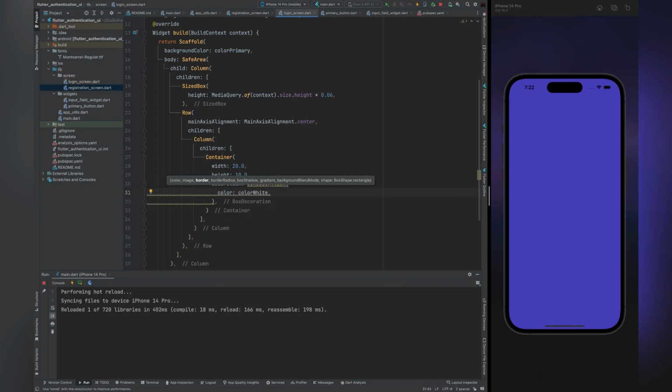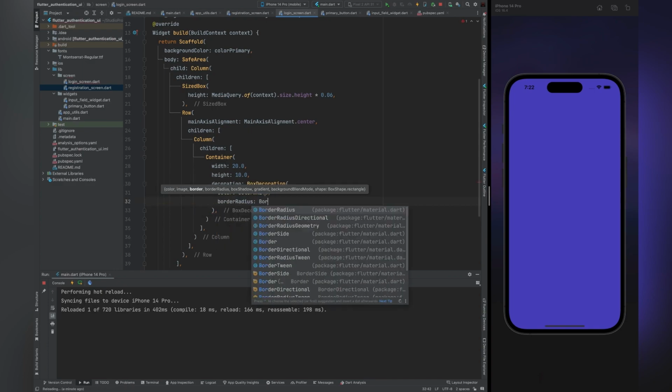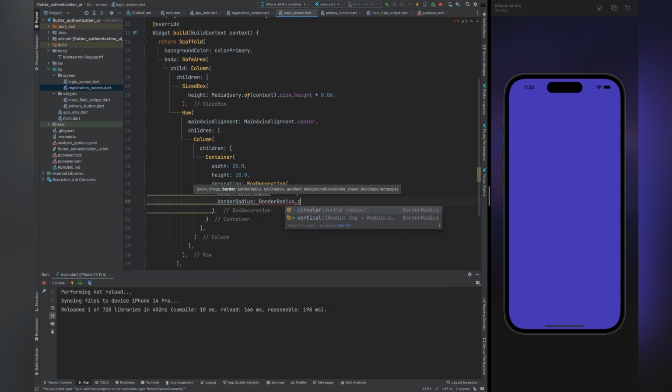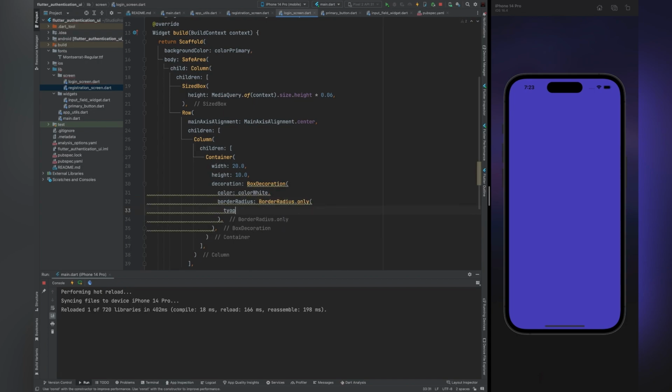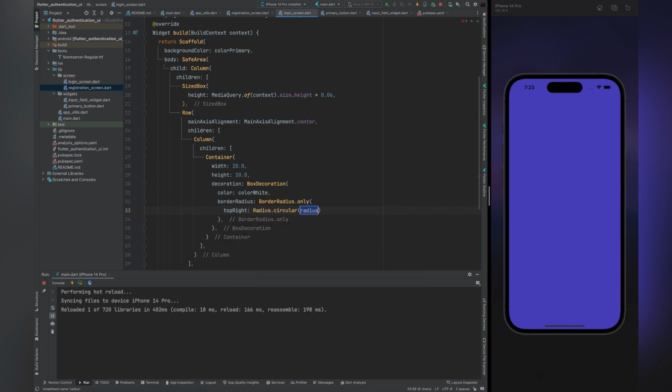And after that we will give some border radius to our container, because we want to make the shape circular at the end. For this purpose we will use border radius, and inside it we will pass border radius dot only. So that's how we can give border radius to only the right or the left or bottom or at the top of the container.